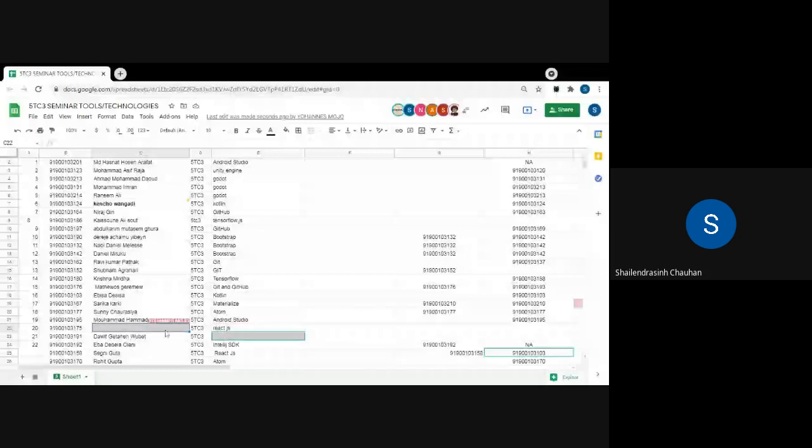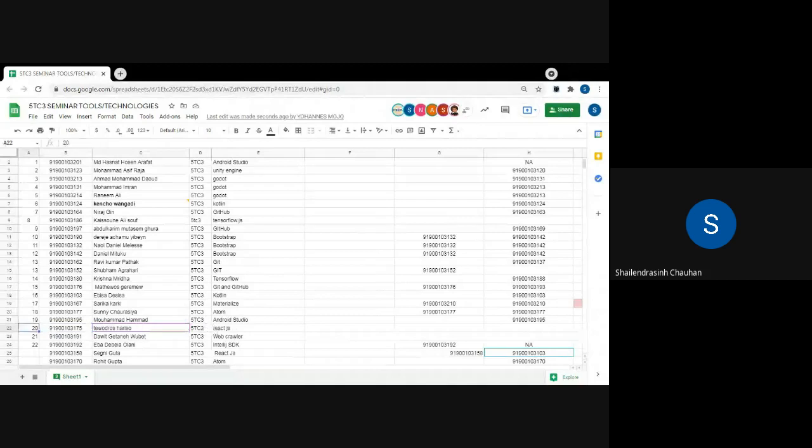3175 is changing, updating the sheet. Three 75. Yes, sir. Yes, 3175. You selected React JS.